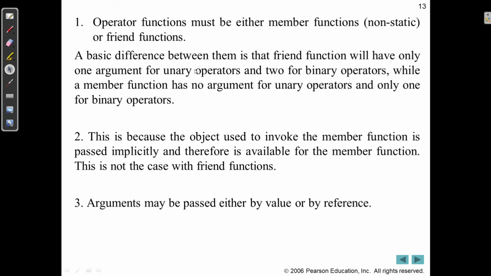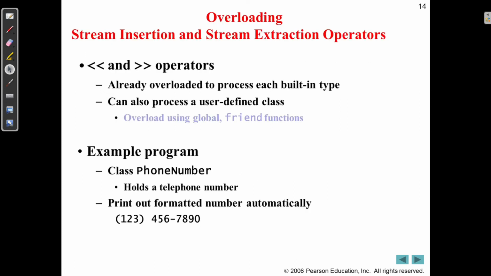A basic difference between them is that a friend function will have only one argument for a unary operator and 2 for a binary operator, while a member function has no argument for a unary operator and only 1 for a binary operator. This is because the object used to invoke the member function is passed implicitly and therefore is available for the member function. This is not the case with a friend function, because a friend function needs one argument, that should be the object. The argument may be passed either by value or by reference.